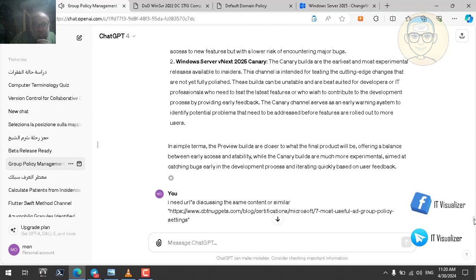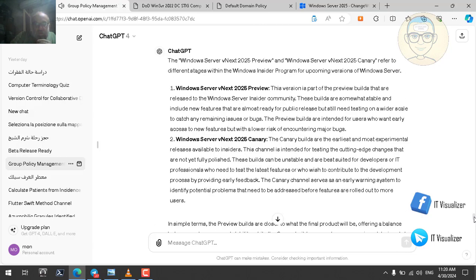The Windows Server vNext 2025 Preview and Windows Server vNext 2025 Canary refer to different stages within the Windows Insider program for upcoming versions of Windows Server. 1. Windows Server vNext 2025 Preview. This version is part of the preview builds that are released to the Windows Server Insider community. These builds are somewhat stable and include new features that are almost ready for public release, but still need testing on a wider scale to catch any remaining issues or bugs.